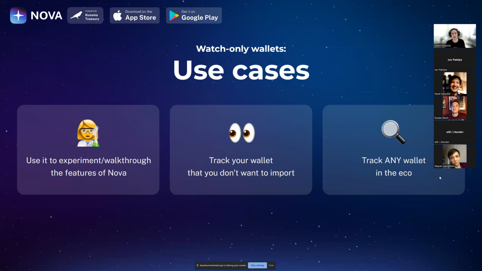The third one is kind of an exploratory use case: you can track any wallet in the ecosystem. Let's say you would like to see a council member's account or a validator account, or basically anyone's account, like your friend's account, and how it looks in Nova. That's also doable now. So these are the main use cases for the watch-only wallet feature itself. But I would like to remind you that it was crucial for us to proceed with the hardware wallets implementation, but we decided to also deliver this feature because we think it is really amazing.